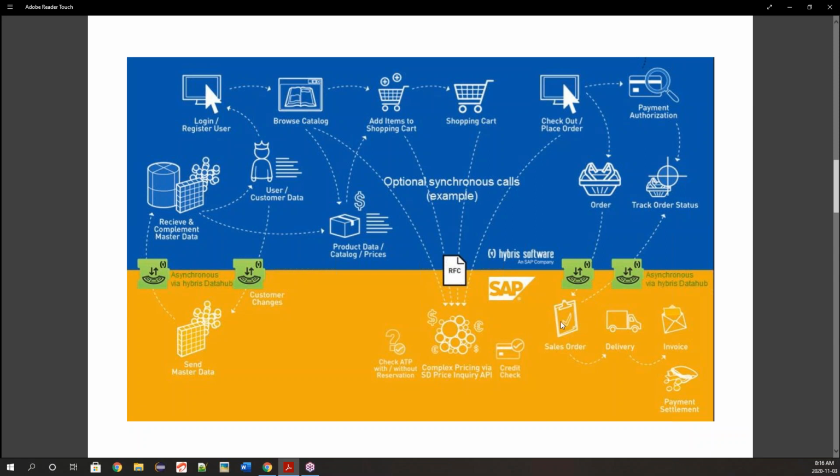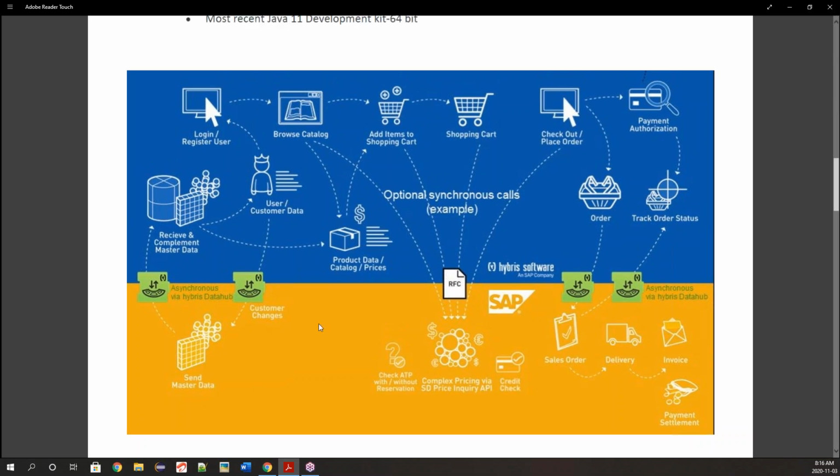So as part of this training, we're going to discuss how the checkout works and what the steps involved are. We're going to discuss all these steps as part of this training.